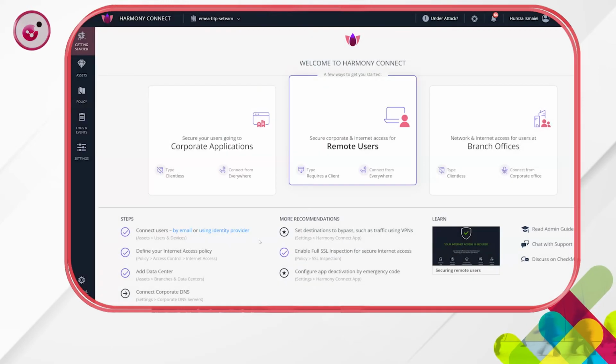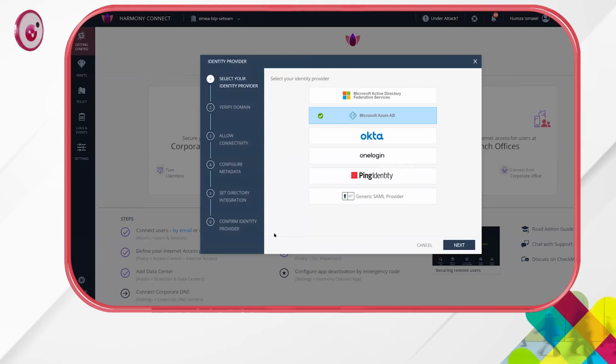The second option, and the preferred option when you want to do a mass rollout or a wide deployment for your organization, is by connecting an identity provider. So with the Harmony Connect solution today, we integrate with many different identity providers, and we have native integration for a select identity providers on this list here. So as an example, we have Microsoft Azure AD.